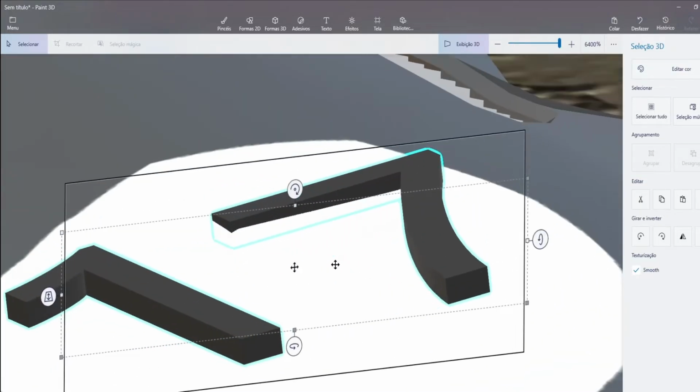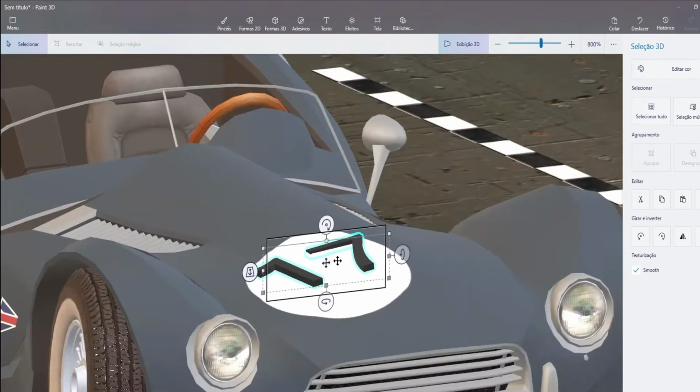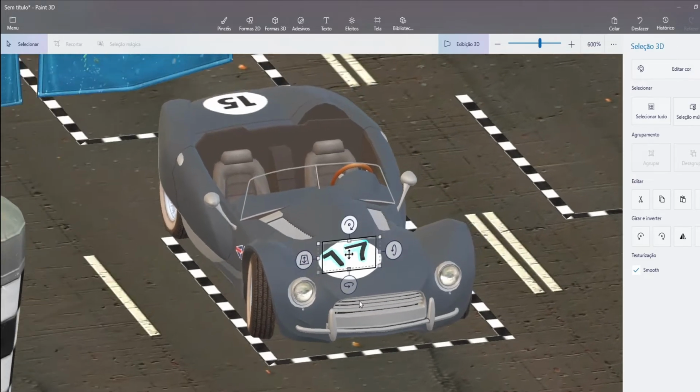Hey guys, let's suppose that you want to change the 17 number to 15. You cannot do that after you create the 17. You have to create a new 3D text, okay?